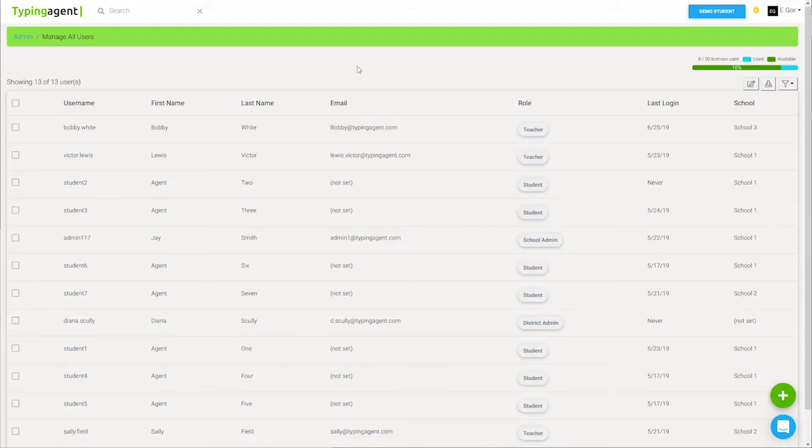User management is where a district administrator makes changes or adjustments to the users on their account. Looking left to right, we can see the username column, first name, last name, email, role, last logon, and school. Above this list is a helpful tool that shows you how many licenses you're using for your account. It's going to show you a number of how many you're using out of how many licenses you have. And then there's a bar graph to show you the used and available.